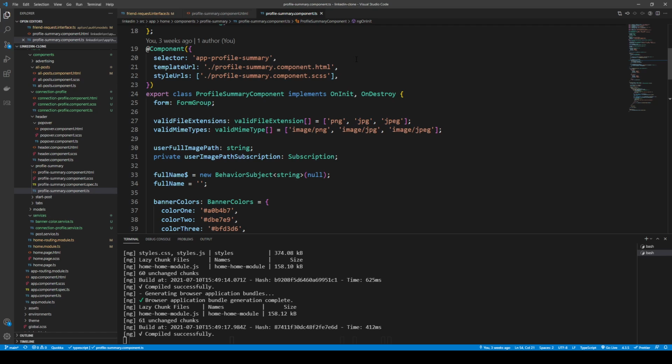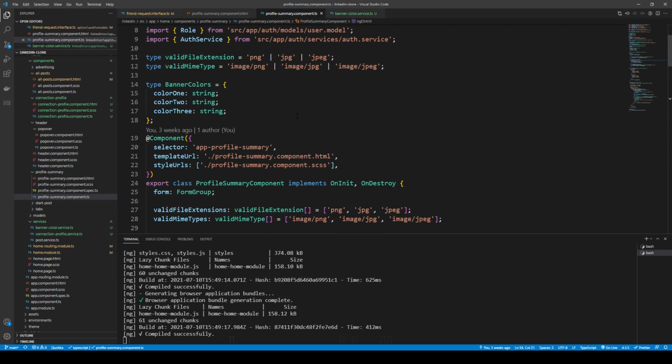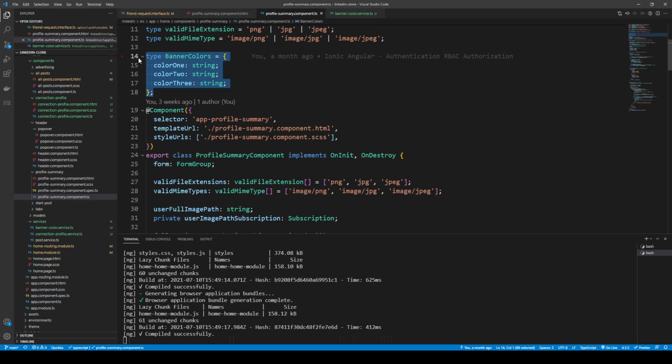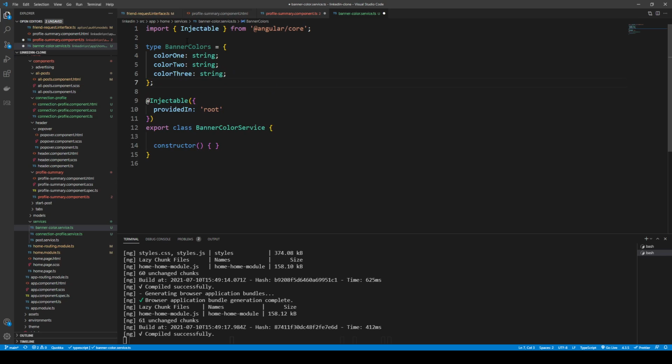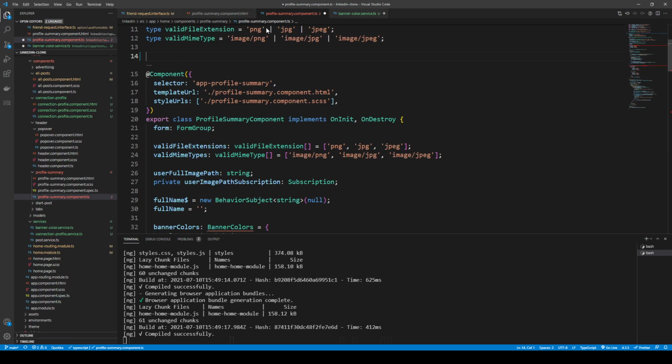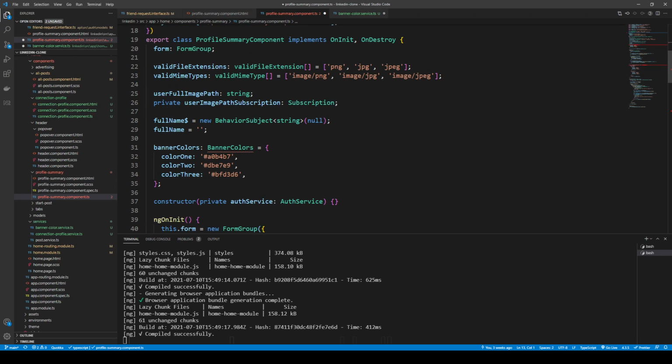So what we can do is go to our banner color service, and take this type of the banner colors and just cut that out and put it above the component here. And it's good to make this component a little leaner anyway. We could probably do the same thing for the image upload as well, a little bit at least. However, I think this is fine.